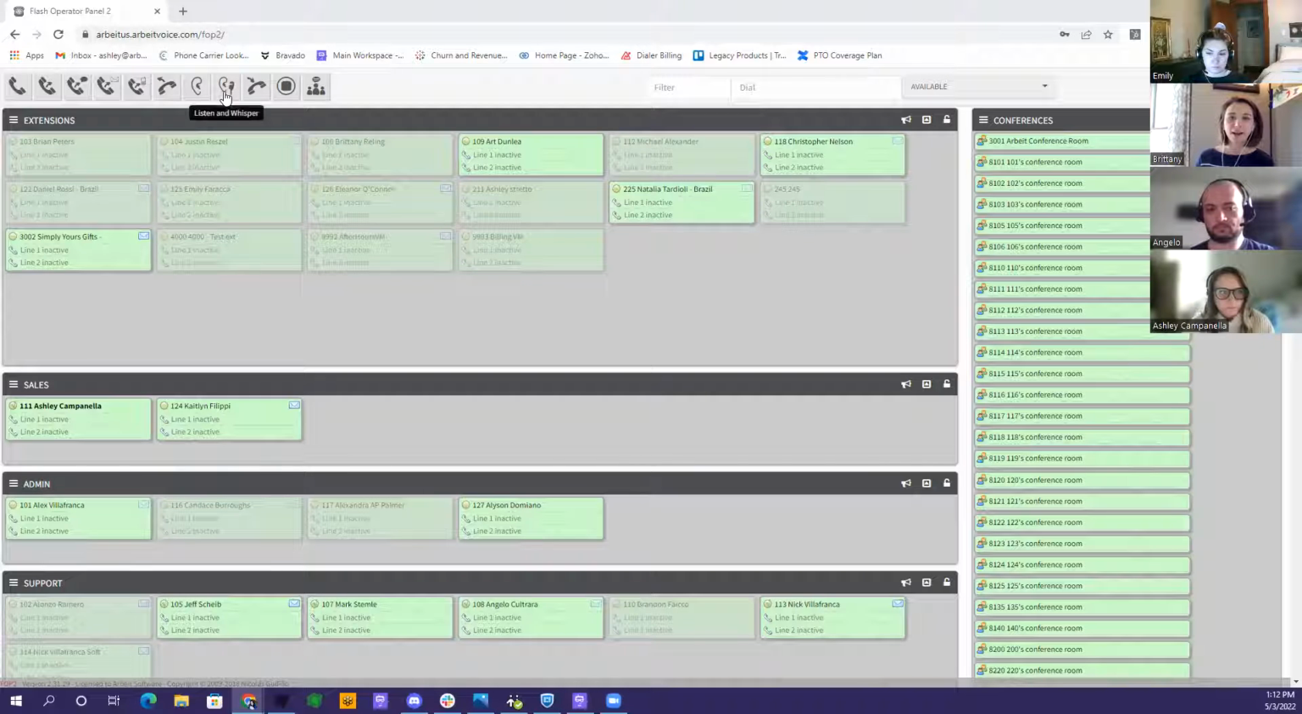And then the 8th icon over, the microphone. Now, if you actually want to talk to your agents, this is nice. This is good for training purposes. This is the whisper function. So it will allow you to listen to the call again, and the agent can hear you making any suggestions or any coaching throughout the call.